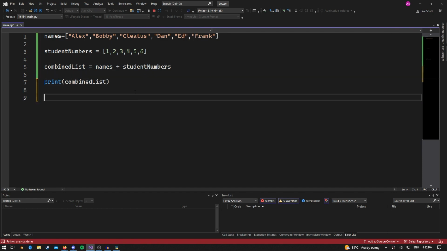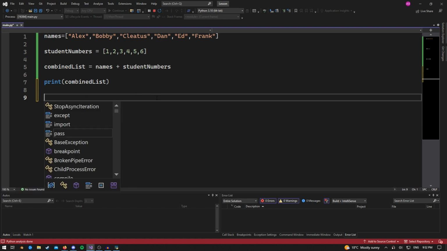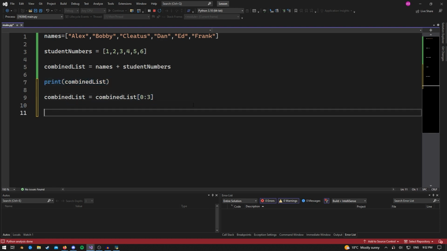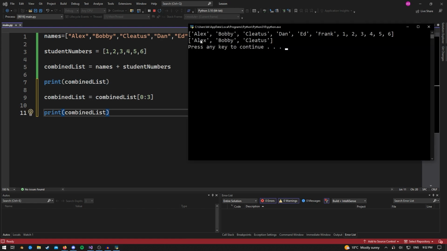Anyway, I think a few videos ago we also saw string slicing. That is, if you have a string of like 5 characters, you can just slice a few characters off. And so you can slice a list here as well. We can slice this combined list by saying combined list is equal to combined list but 0 through 3. And then if we print combined list afterwards, you can see that it only kept the first 3 items.